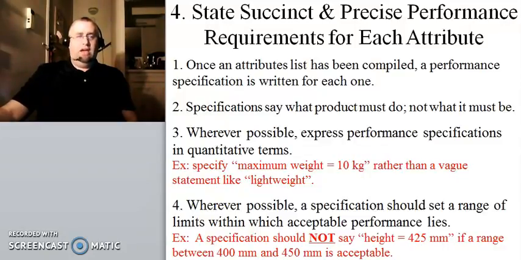So once an attributes list has been compiled, then a performance specification has to be written for each of those attributes. And there is at least a one-to-one correspondence, meaning for every customer need, there has to be at least one specification. Now, sometimes there can be more. One customer need might require two specifications or three specifications, but there has to be at least a one-to-one correspondence. That's how you know that you're meeting all of the customer needs as you've created this set of specifications. So that's the first metric.